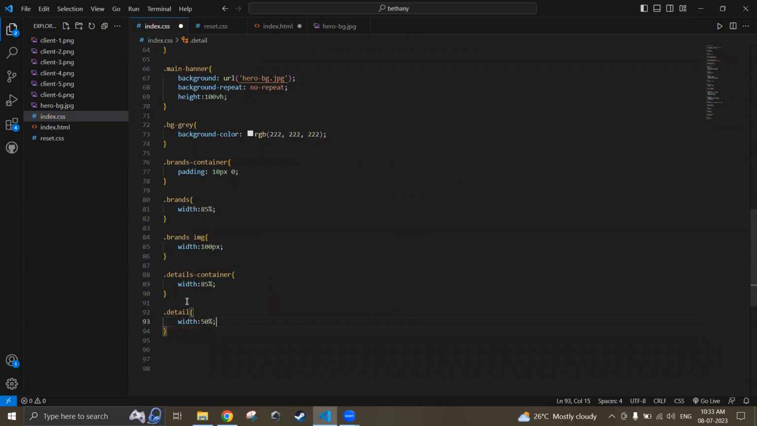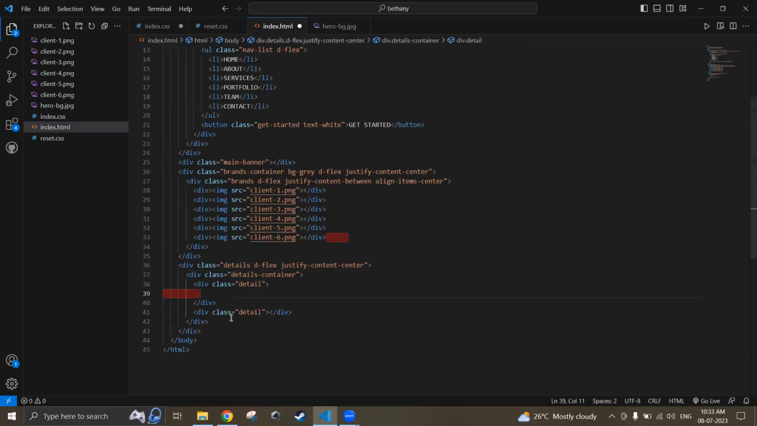50% of what? 50% of the parent. Okay. 50% of the parent. Parent has width 85%. So 50% of 85. Okay, fine. Now what is to be done?